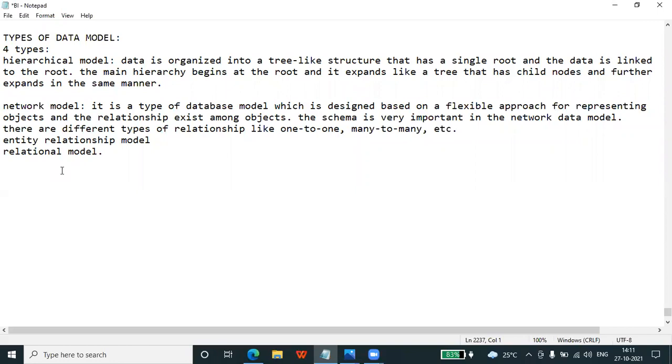Next is ER model. The ER model is used to describe the database structure using the entity relationship diagram. The ER model is just like the blueprint of a database, which is used to implement the database.